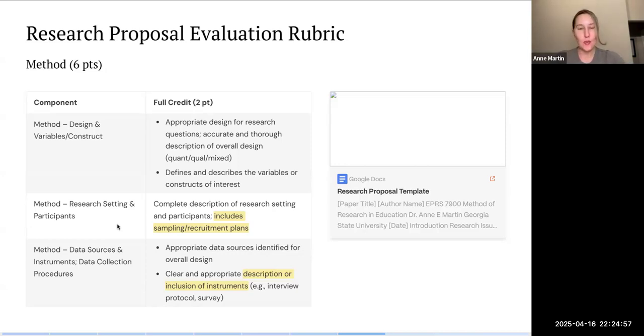Then also your proposed participants, including sample size. How many participants would you want to recruit? And what methods would you use to recruit them? So look back into the chapter on sampling to find out what you could put in your section.